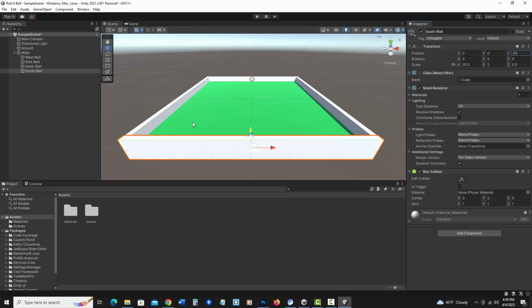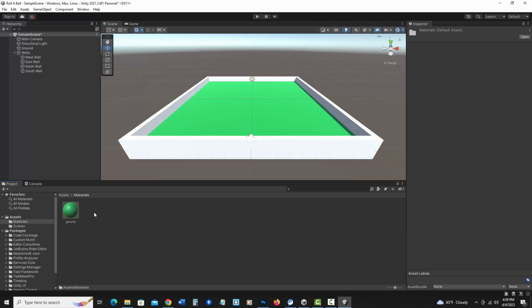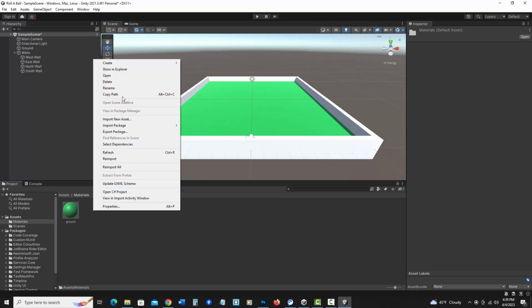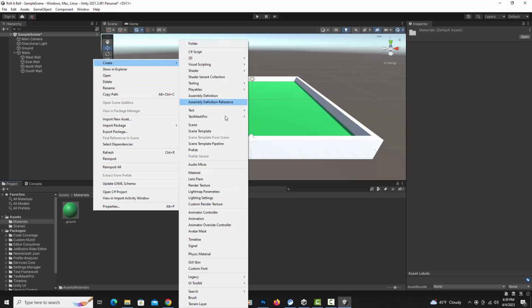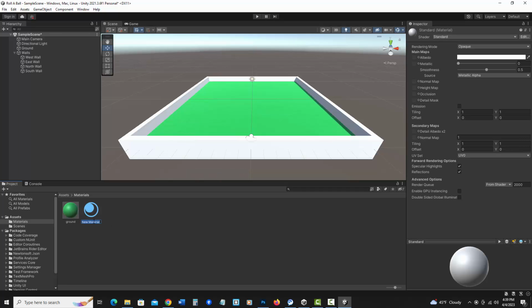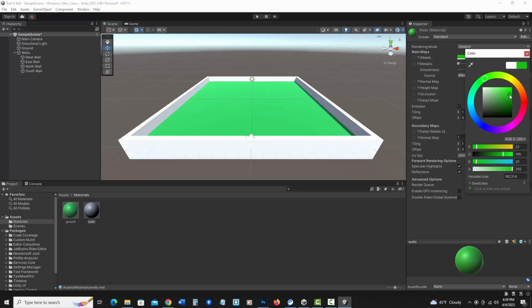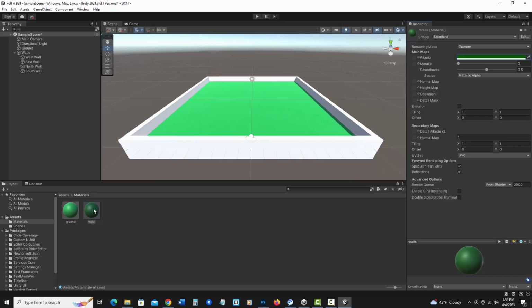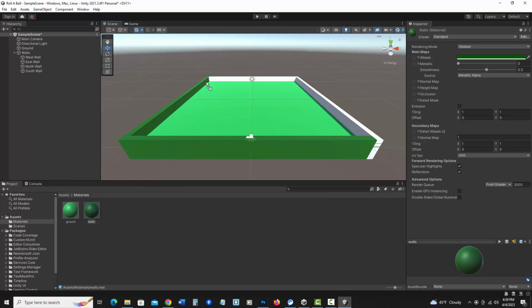So now, like the floor, I want to give these some sort of material. I'm going to go into my materials folder, and I'm going to go ahead and make a similar green, maybe a little darker. So I'm going to right-click, create material. I'm going to name that walls, and I will change the albedo in the inspector to maybe a little darker green. And to assign it, I simply drag the material to the object either in the hierarchy or into the scene view, whichever works best for you.